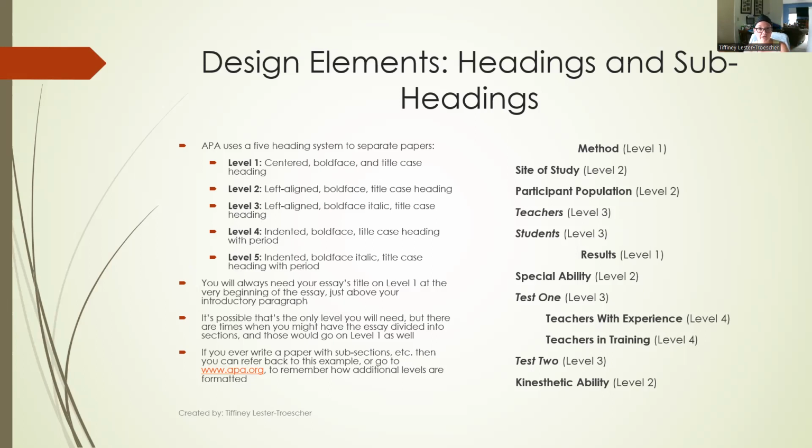So just know that headings and subheadings in APA format have different design qualities to them. Basically, where they're placed, whether they're centered or aligned left. And you can see all of these are in bold. Some of them are in italics as well, though, if it's level 3 or level 5.